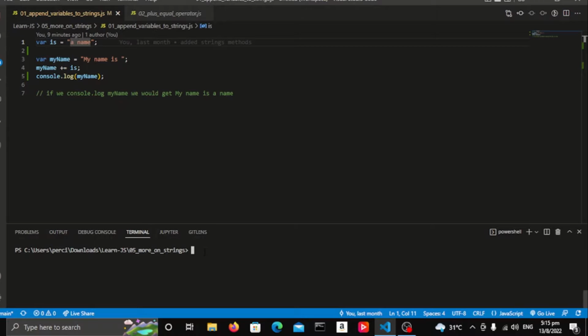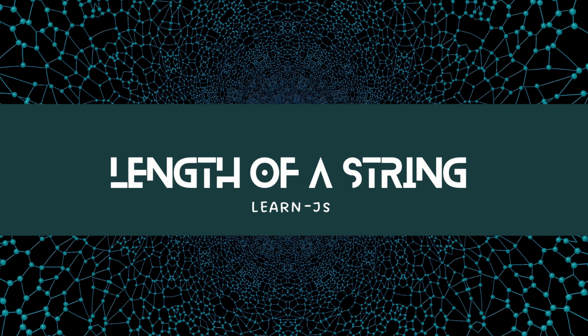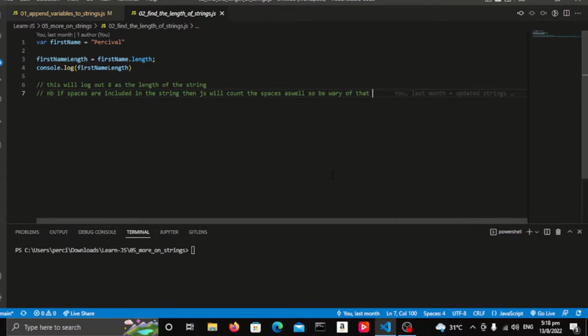Navigate to my terminal, and we run this, and we get "my name is a name". Next up, we will look at finding the length of a string.